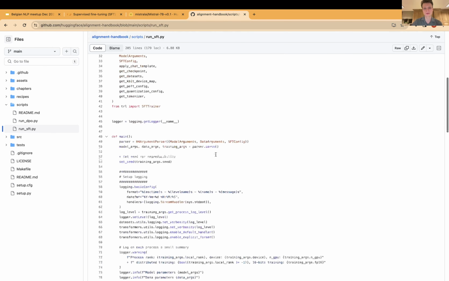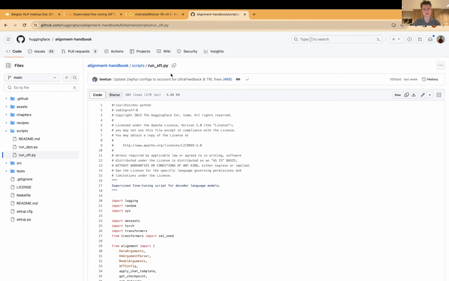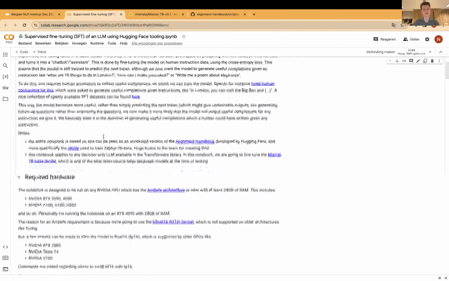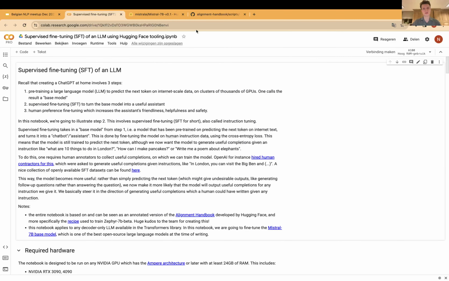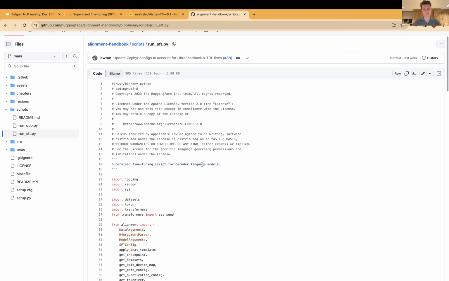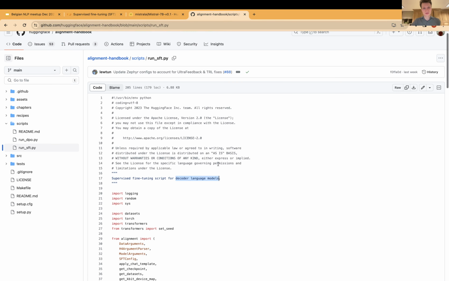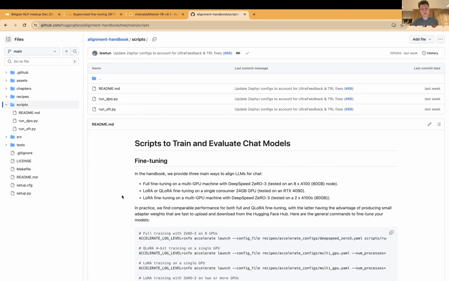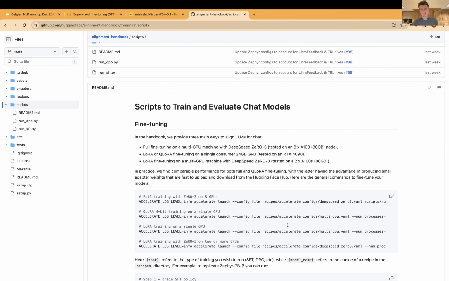I took this run_sft.py script and copied it over here in this notebook, and I will go over all the individual steps in doing supervised fine-tuning on any decoder language model. All these large language models are the decoder part of the transformer model. If you want to know more about how a transformer model works, I have a separate YouTube video on that. You can run these scripts either on a single GPU or on 8 GPUs, depending on the hardware that you have available.